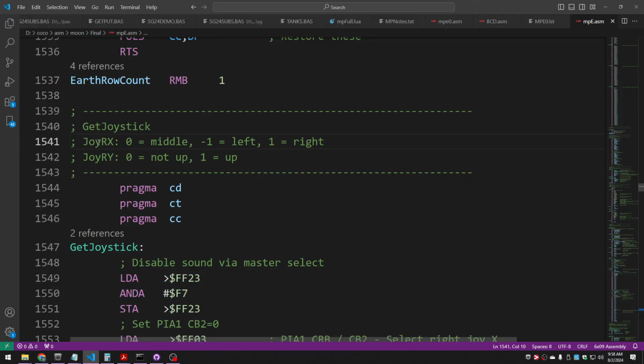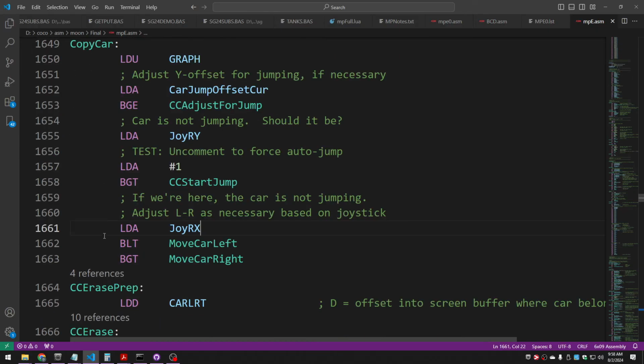For example, the get joystick routine for joy Rx, it only cares if the joystick is left, right, or middle, so by using differently signed values for each choice, I can avoid a comp. When checking whether the car should slide, I can simply do a load, and then immediately ask if what I loaded is negative or positive. No comp necessary. The reason all of this works is because many instructions will set the condition code bits for you without the need to do a separate comp. Structure your values appropriately and you can avoid the extra comp cycles.